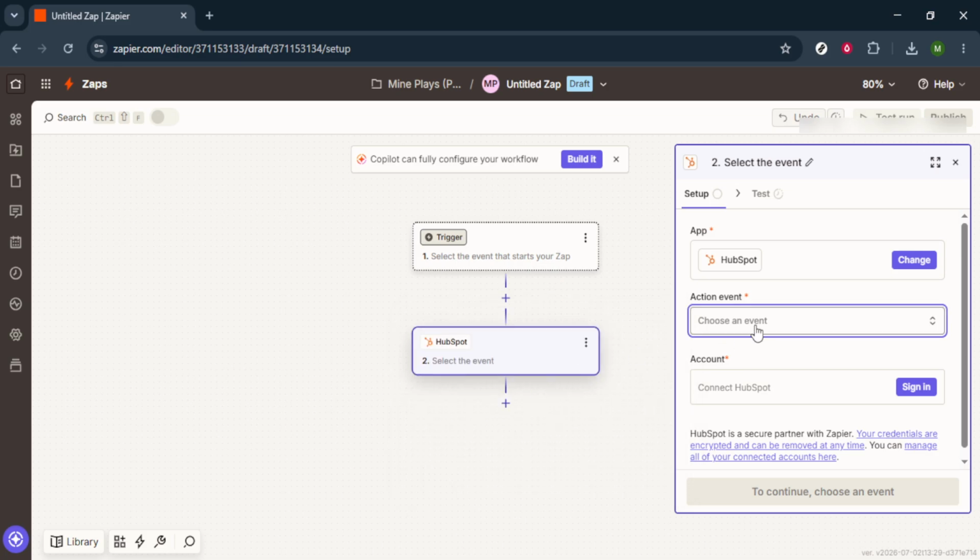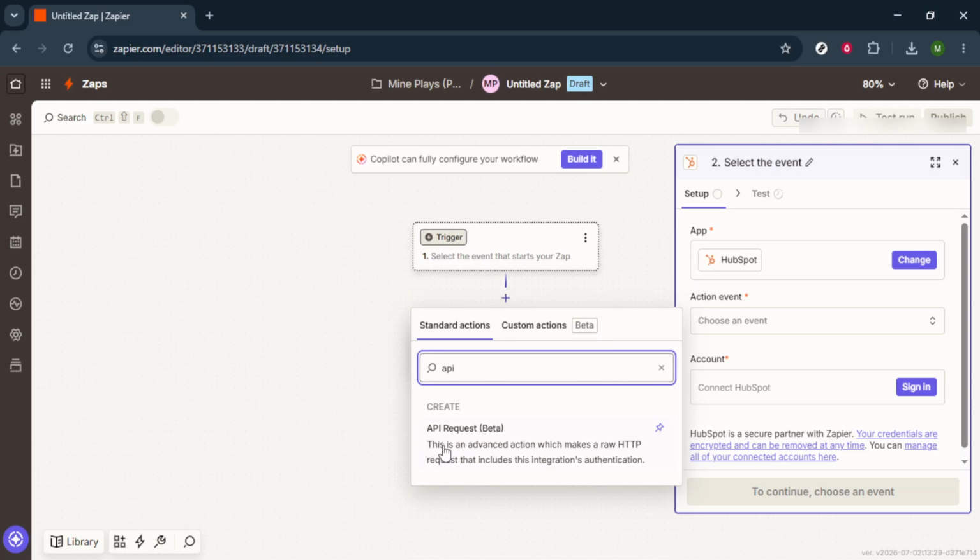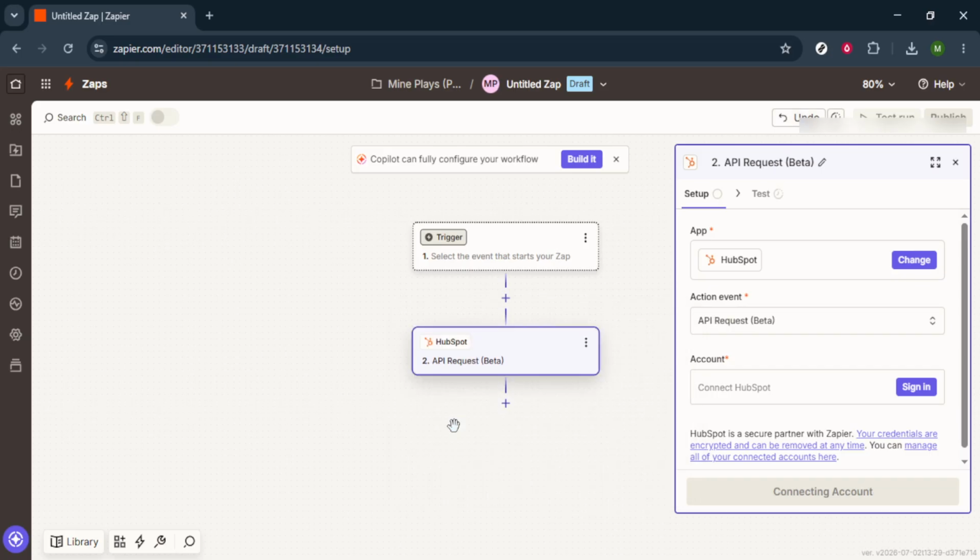Now type API in the bar that appears next. This is where you'll be accessing the API request feature. You'll need to select that option, which might be labeled API Request Beta. This feature allows you to make direct requests to external services, essentially enabling you to connect your automation to any API that you have access to.